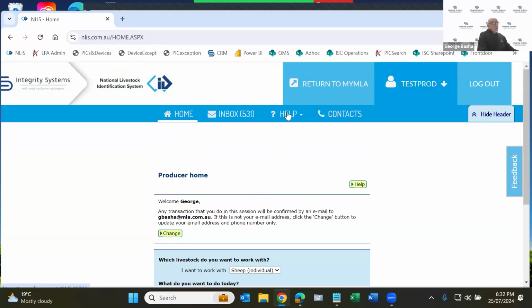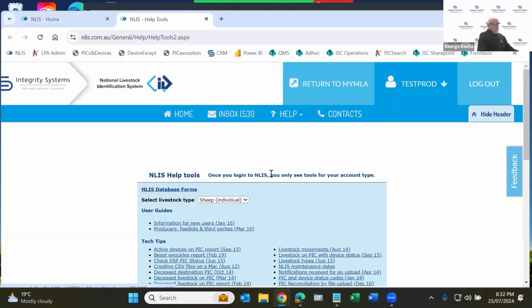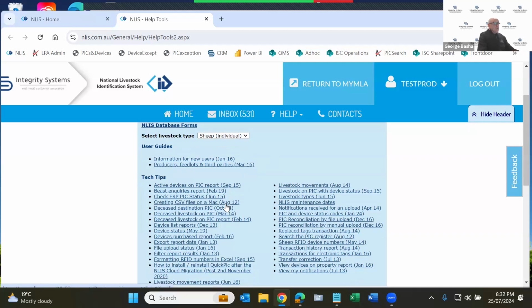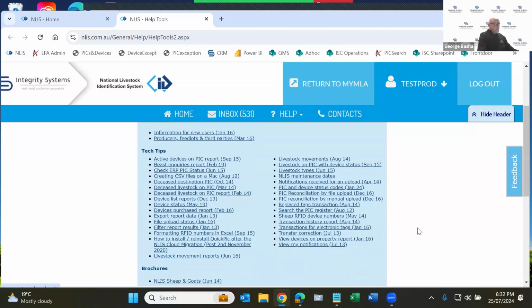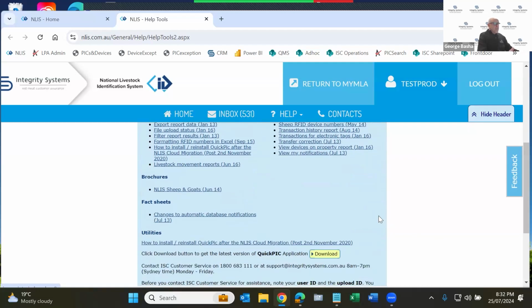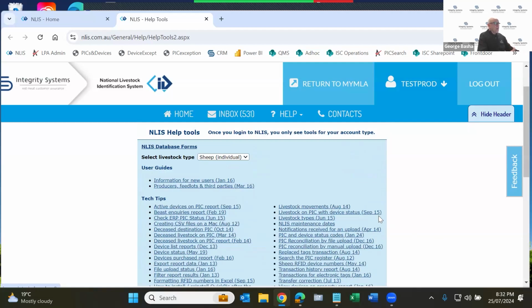And up here we have a help button. Click on the help, click on help tools. We have a long list of help tools if you're working on sheep individual, that is EID for sheep. Some of these are old, but they're still valid and they're still in use, and we are going to update a lot of these. So there's a whole heap of different tech tips you can use that'll help you run reports or upload data. Just click on them and just open up.